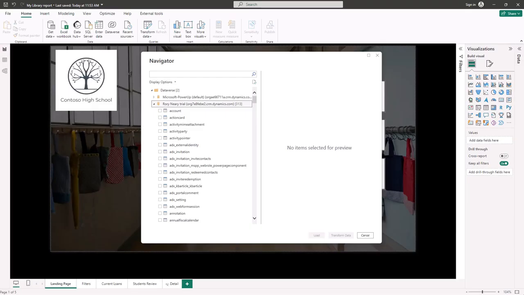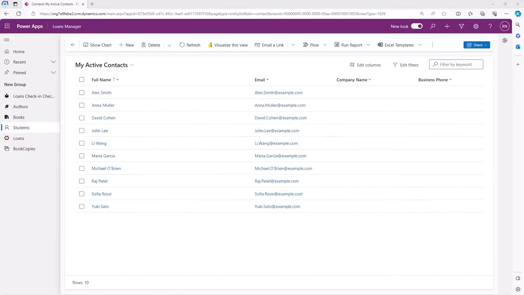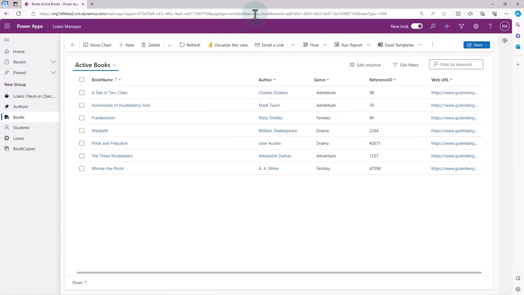Let's take a look at our model-driven app to see why. I'm in my model-driven app on my students table, but if I look at the URL at the top, I can see that it's actually called contact. If I go onto the books table, I can see that actually the name of this table is PU book. So we're going to switch back to Power BI and we're going to connect to the contacts table.